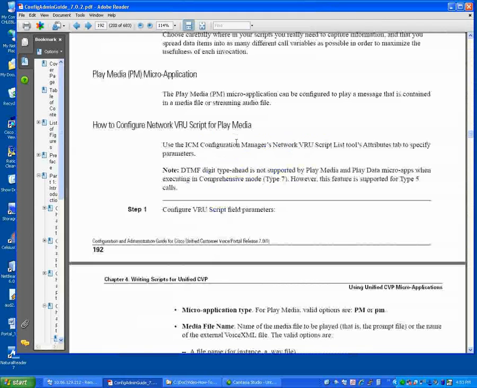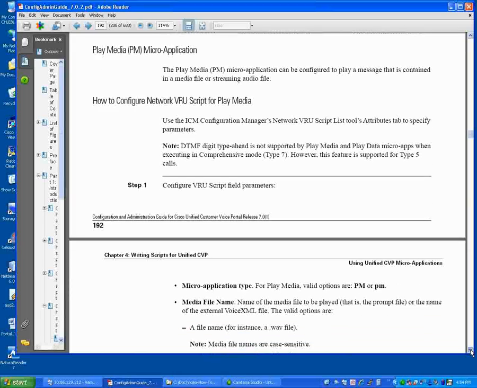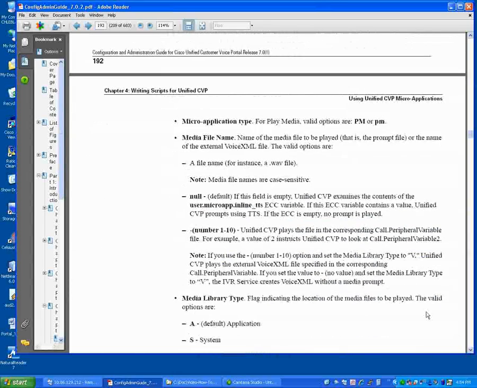So I'll click on the play media section in the config admin guide. Here we see that the first part of the script name should be the actual value of PM or lowercase pm. Then the next entry after the first comma should be a file name. And if you notice we had a -1. So in this case we're actually using the corresponding peripheral variable number. So -1 would correspond to peripheral variable 1, -2 would be peripheral variable 2, and so on.